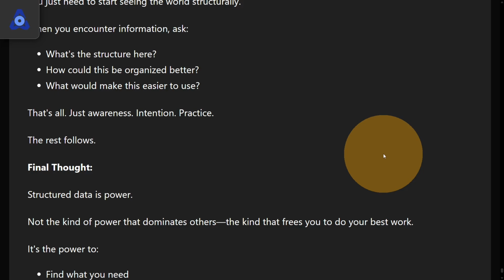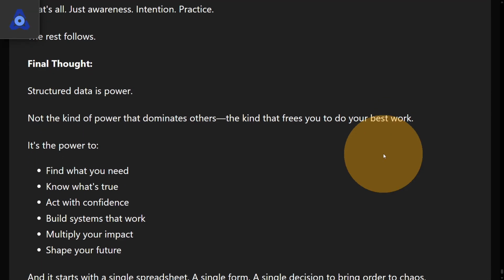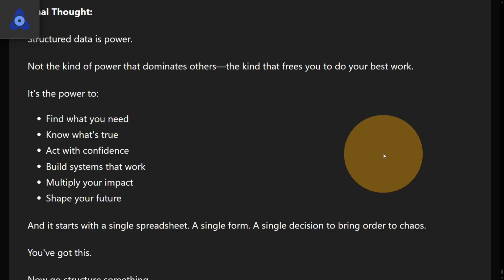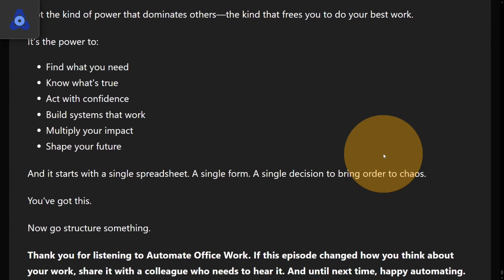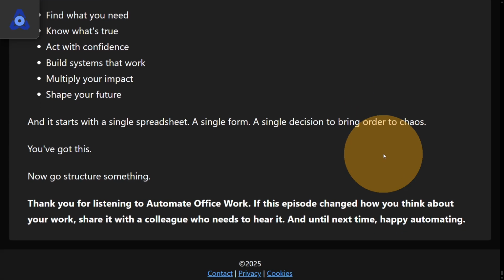Final thought. Structured data is power. Not the kind of power that dominates others, the kind that frees you to do your best work. It's the power to find what you need, know what's true, act with confidence, build systems that work, multiply your impact, shape your future. And it starts with a single spreadsheet, a single form, a single decision to bring order to chaos. You've got this. Now go structure something.